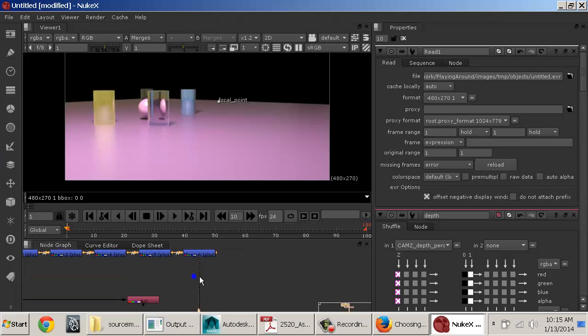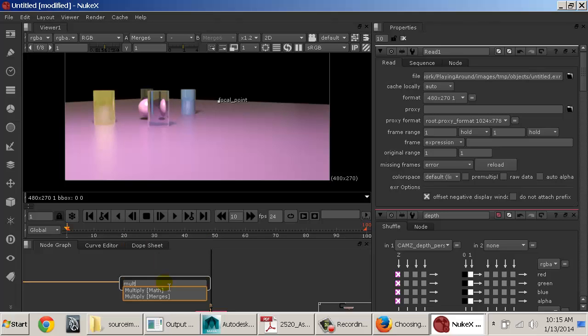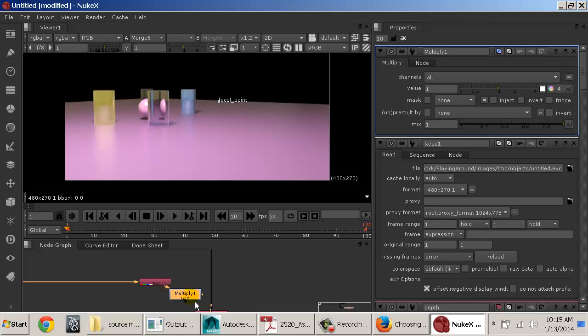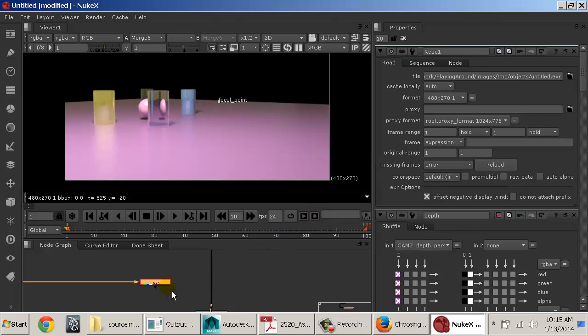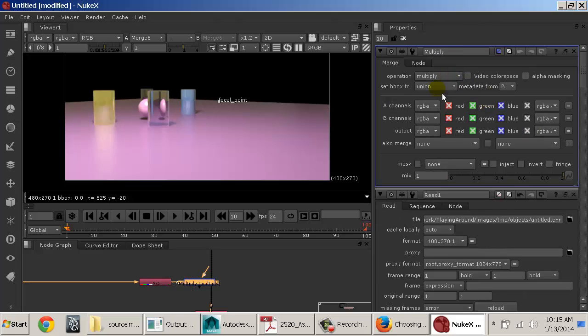All right, so here's the before look of this. And what I'm going to do is merge in the AO, but I'm going to multiply it. So I'm going to hit the AO and go to multiply. And you'll see there's a math and a merges. They're the same thing, except the math one has this stuff here. If I go to merges, I basically get the merge node with multiply automatically selected. So I'm just going to connect that in there.